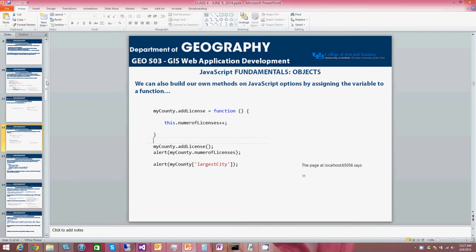By anonymous function, I mean it's a function without a name. Notice we're used to seeing function name and then parentheses. Here it just says function parentheses. Since this is just being assigned to the method, no name is necessary. Within the curly brackets is this function, and what that will indicate is whatever is within the curly brackets will run when the method addLicense is run.